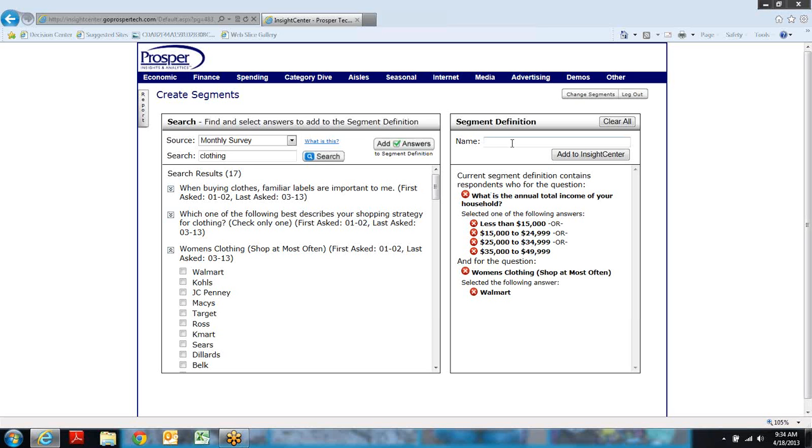After you have reviewed your segment definition and are satisfied with your choices, name your segment and click Add to Insight Center.